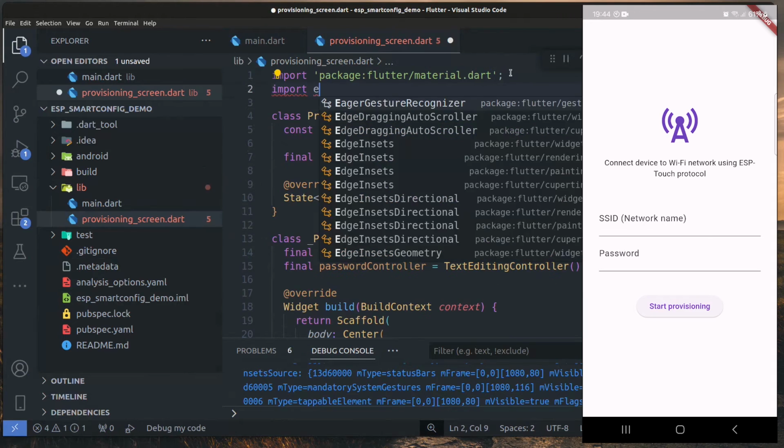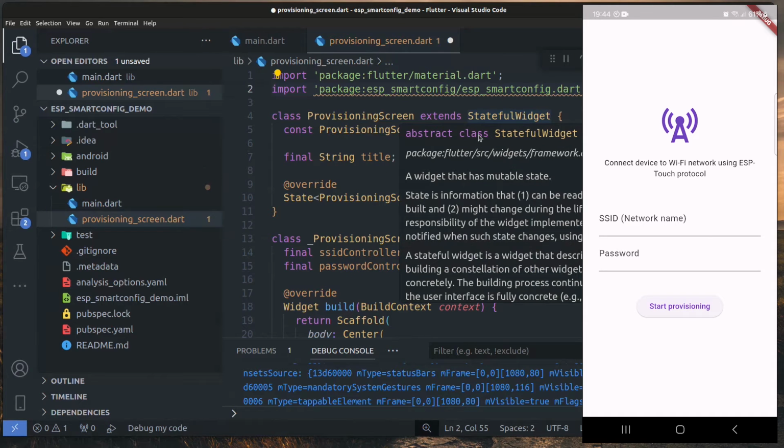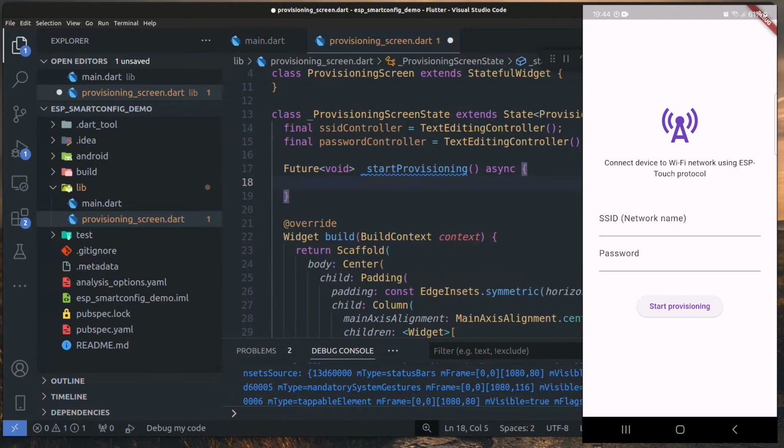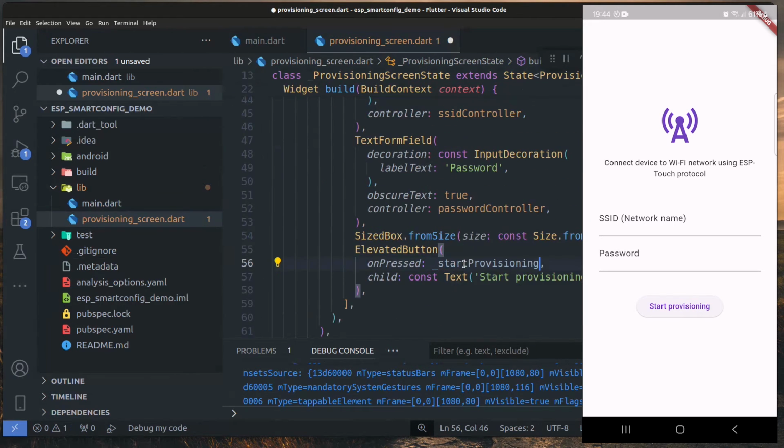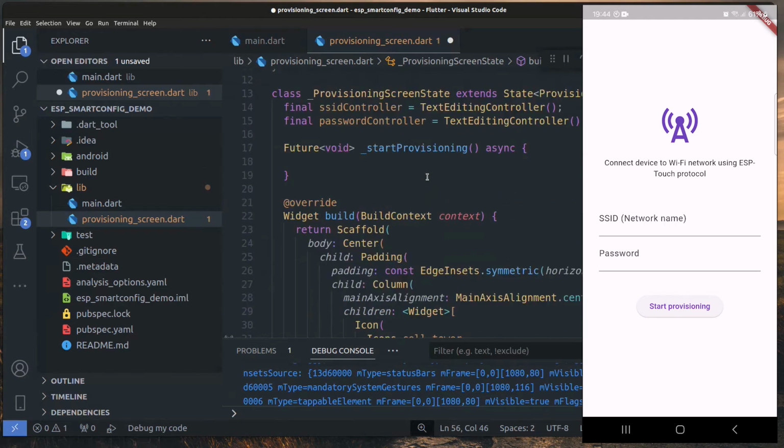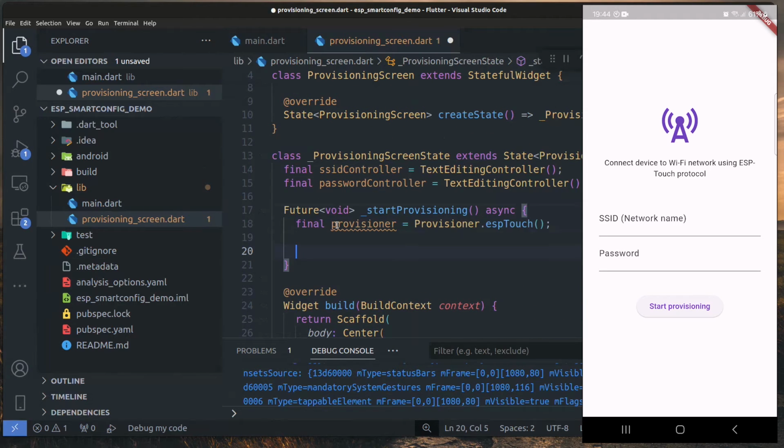Import the esp-SmartConfig package in the provisioning screen file. Create a new function that will be called when the Start Provisioning button is pressed and attach it to the button. In this function, I will create a new instance of the provisioner class from the esp-SmartConfig package and use the esp-touch v1 protocol. The package also supports the esp-touch v2 protocol.